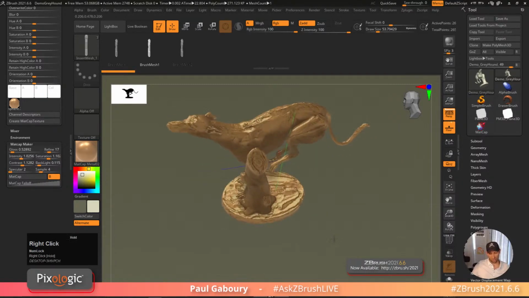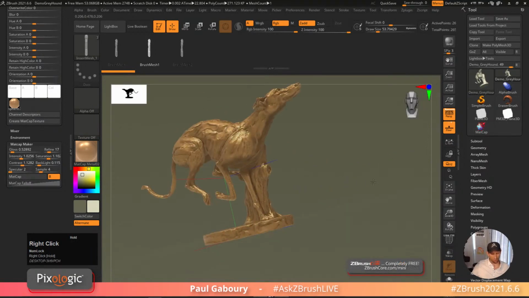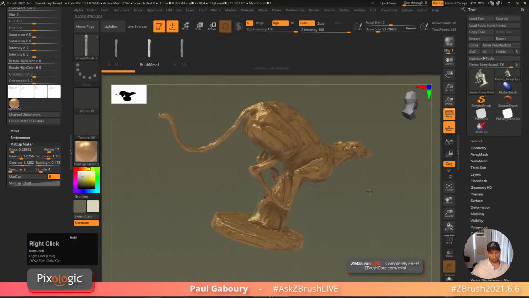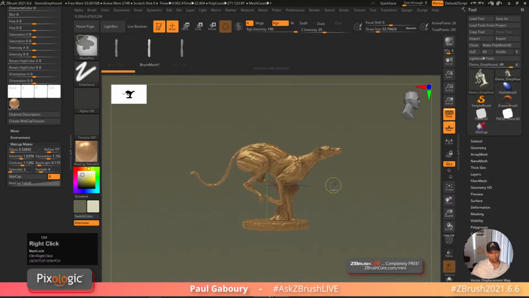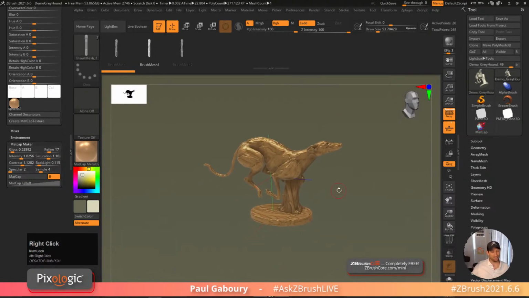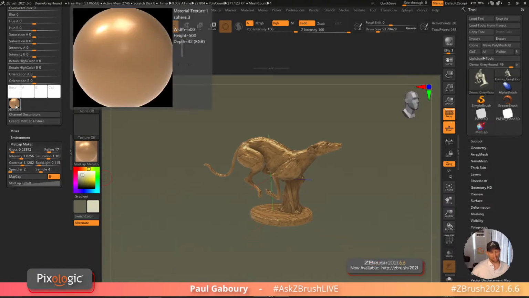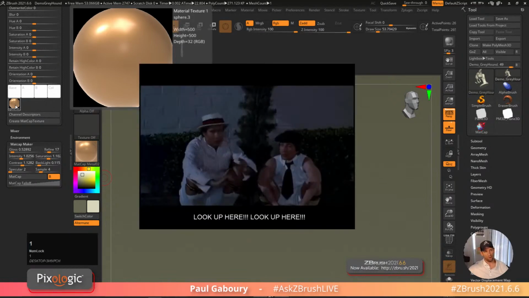So the lighting information I'm getting on this and all the color information is actually coming from Keyshot, not ZBrush, because it's material baked in, right? So this image is giving me the result. So this material, this is what that material looks like in Keyshot. Now, this is definitely, look up here.